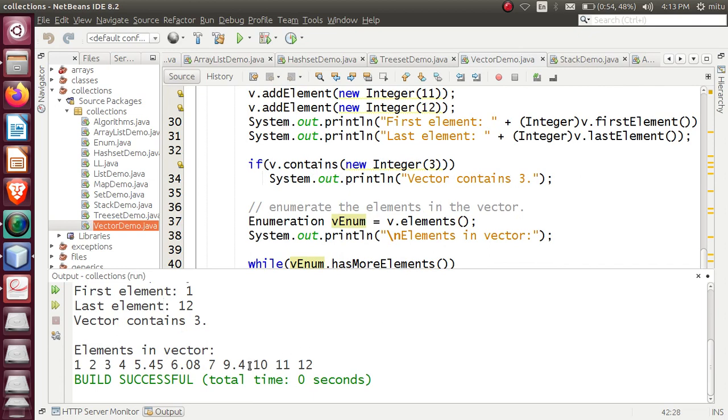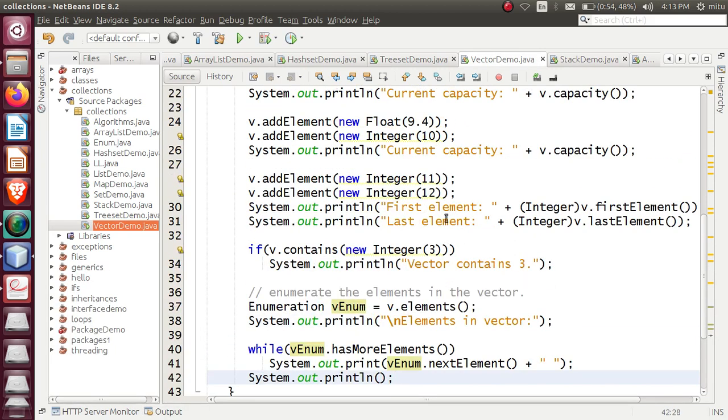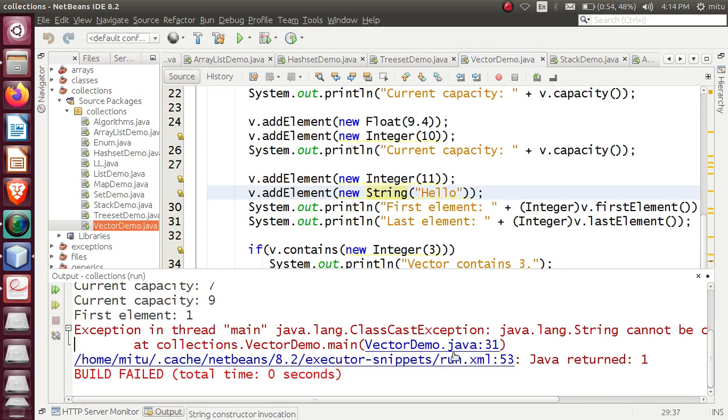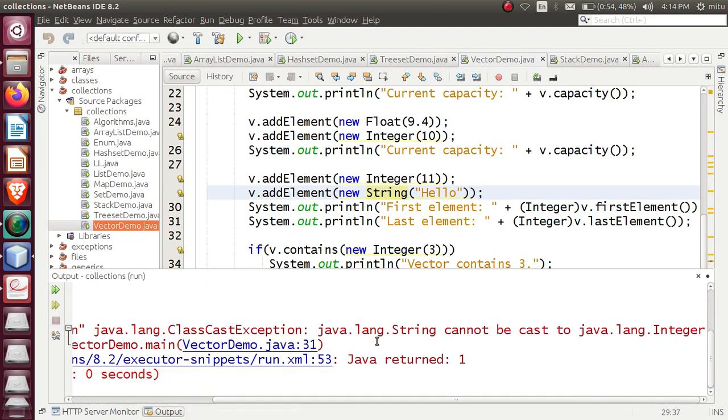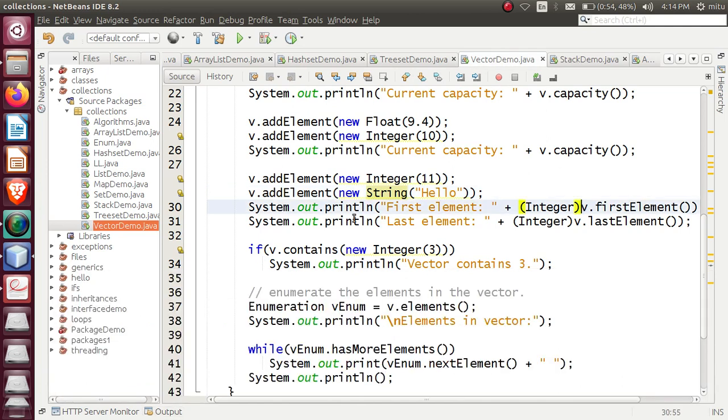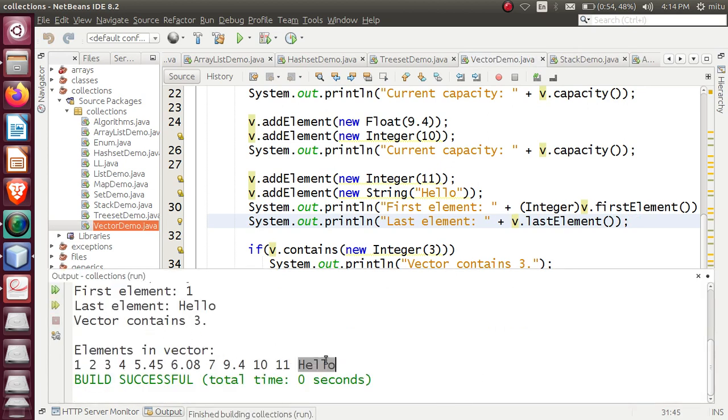And by using iterator, I am iterating all the elements, whether this is integer, whether it is float, or it is a double. Okay, or I can add the string element also. Check it out. Here I am adding the integer, so let's add the string. Hello. Okay, just a minute. Here I am performing the operation of integer there, so it's not required because typecasting is not expected there. Yeah, see, so hello is also there inside it.